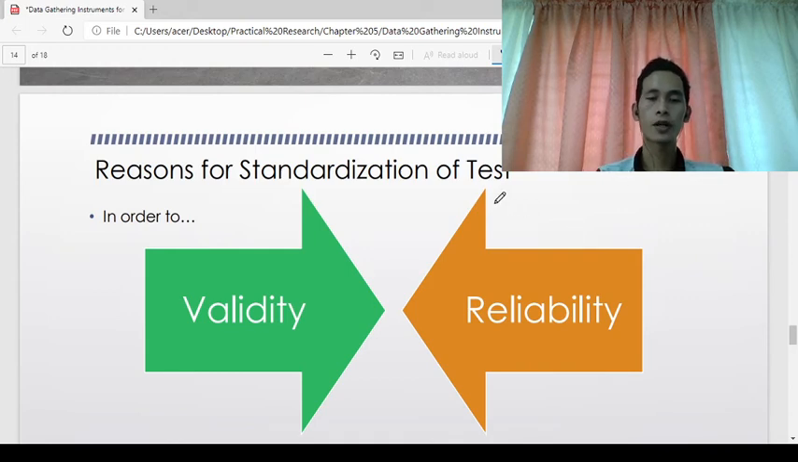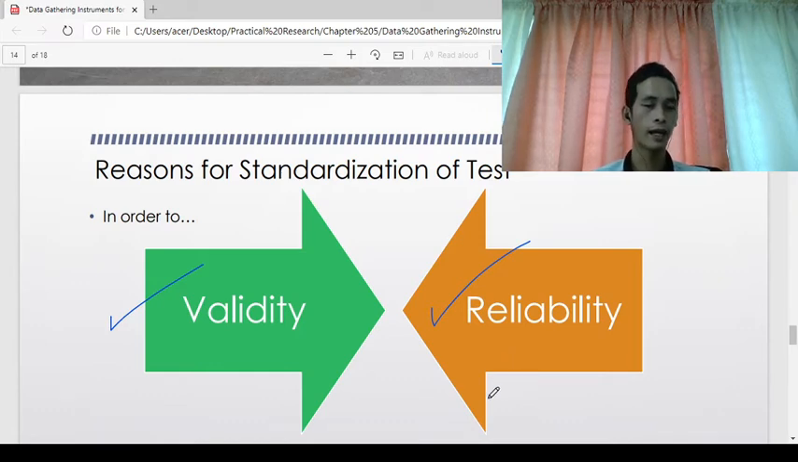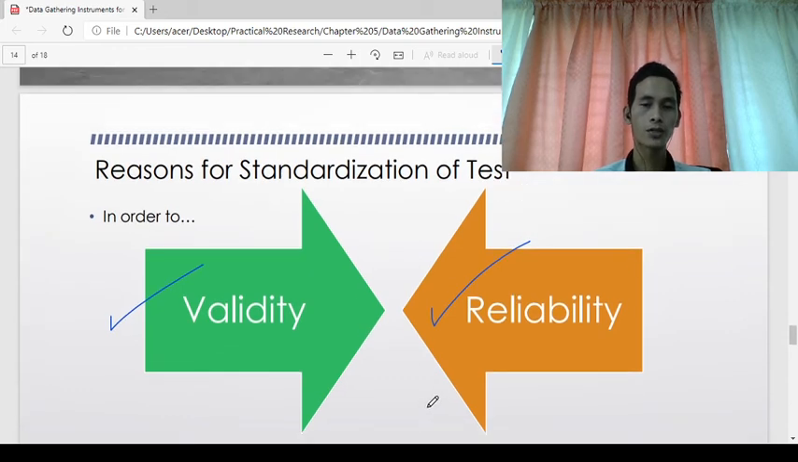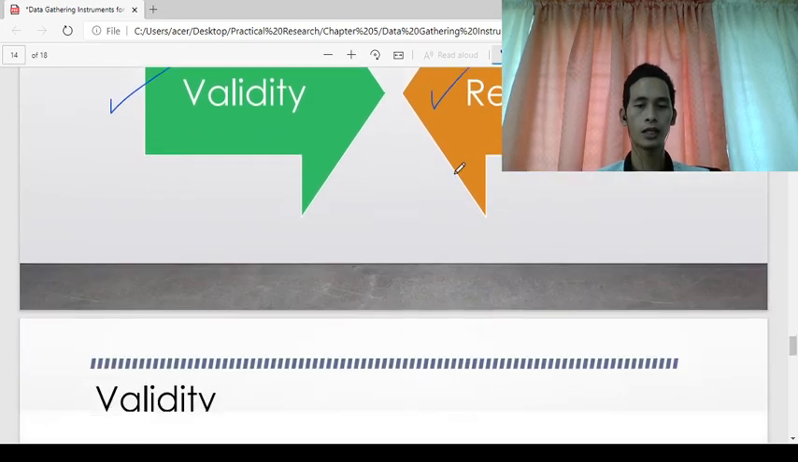Okay, reasons for standardization of test. Why do we need to standardize the test or the questionnaire? In order to ensure validity and reliability. Valid means your questionnaire is acceptable, with no questionable items. And it is reliable, meaning whatever result of your study depends on your questionnaire. So if your questionnaire is faulty, the result will also be faulty. So reliability depends on your questionnaire. We need to ensure that our survey questionnaire is reliable enough.